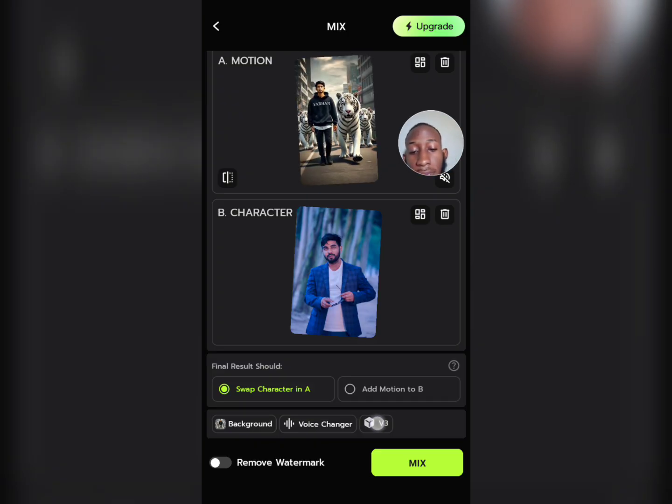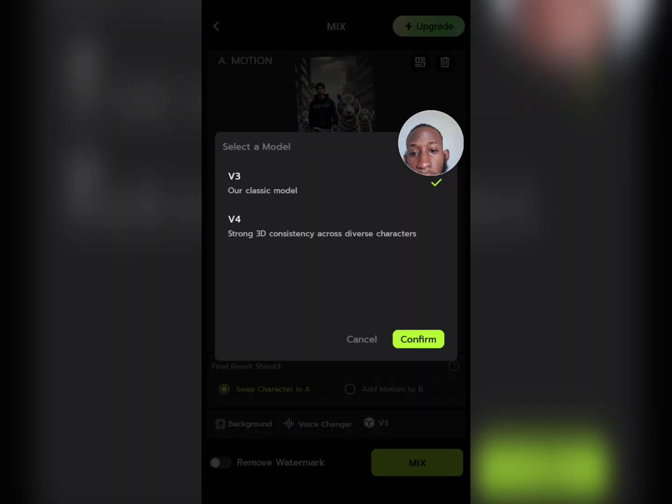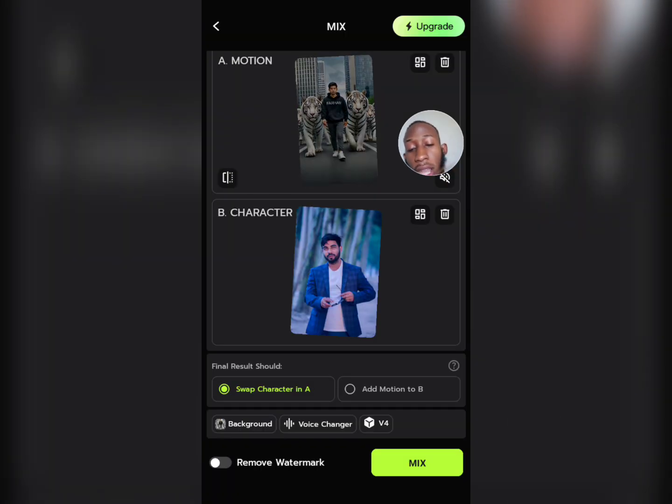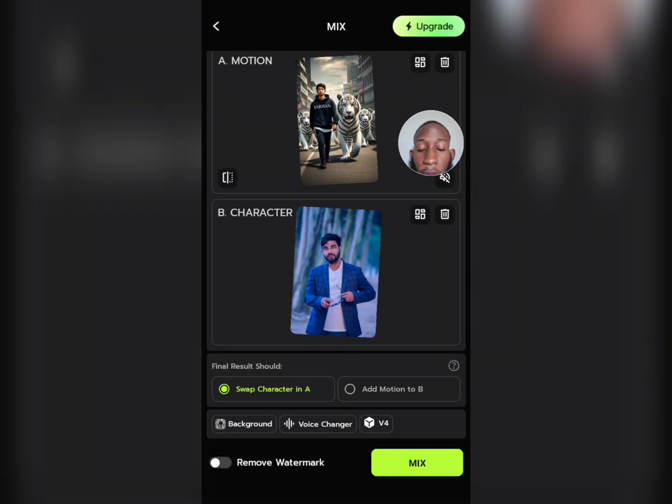So down here you may see, I would say, V or version 3. That is pretty much the basic model. If you do want to get a better quality when remixing these AI videos, you can use the version 4 option. So all you have to do is go ahead and select version 4, tap on confirm, and do make sure you do have a subscription as well. So that's pretty much it.